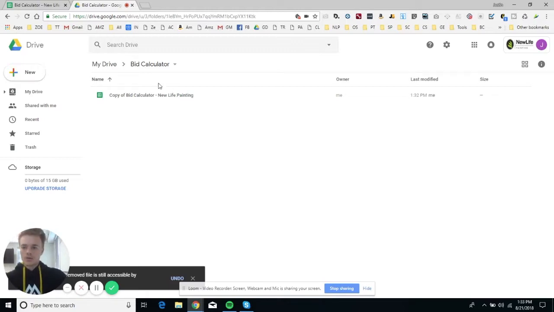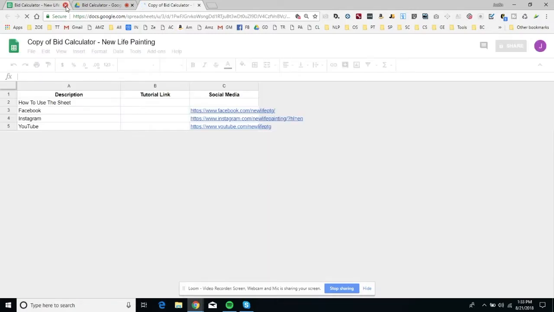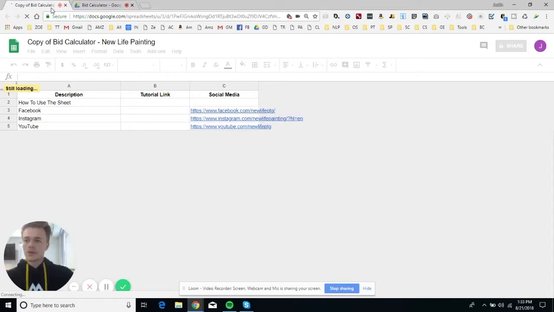Now we can go inside this by double left-clicking. And I'm going to go up here to this tab. This was the old one that's owned by Justin Thompson. I'm just going to exit, and now you're inside of the tool, and you can now edit it, do whatever you want to it. It's yours.